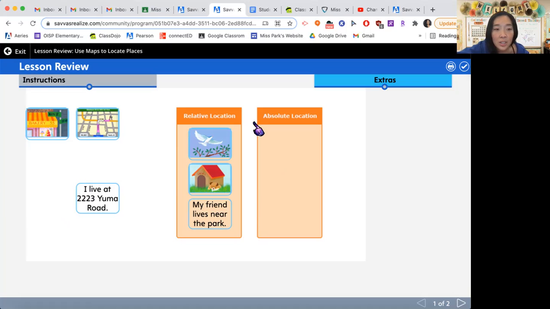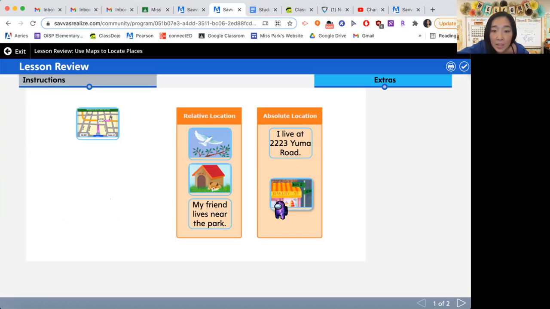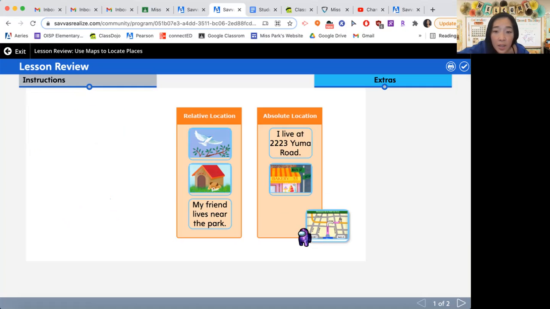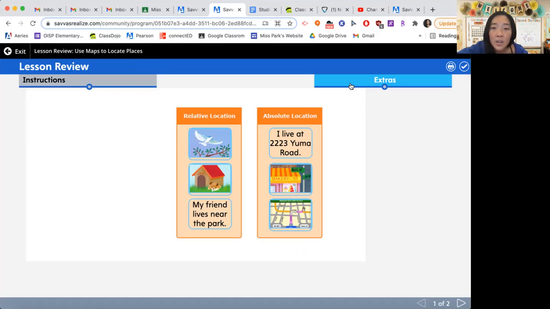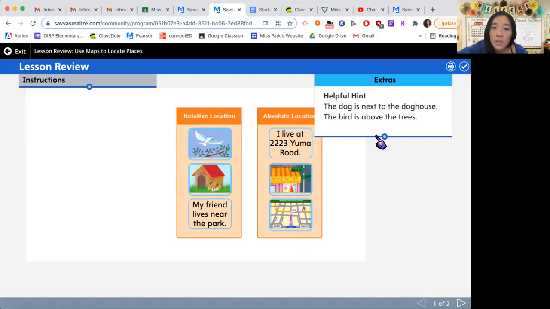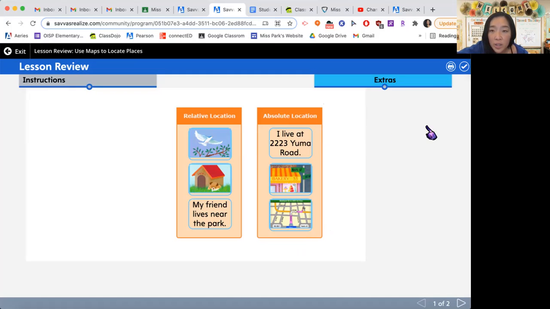Absolute location tells us exactly where something is. I live at 2223 Yuma Road. The bakery, it looks like it's on 55 Napa Street off of First Avenue. And then here it gives you the absolute location exactly of where you need to go to someone's house. It tells you turn left here. Helpful hint, the dog is next to the doghouse. The bird is above the trees.